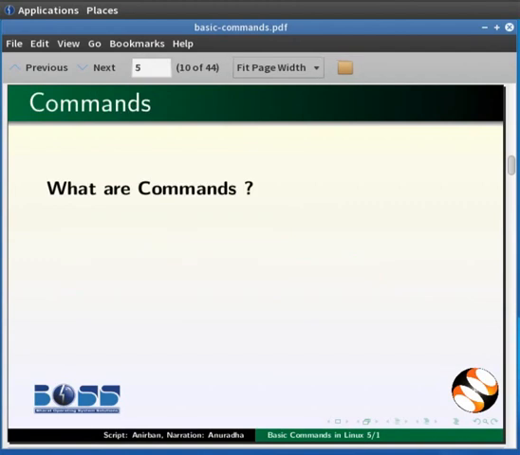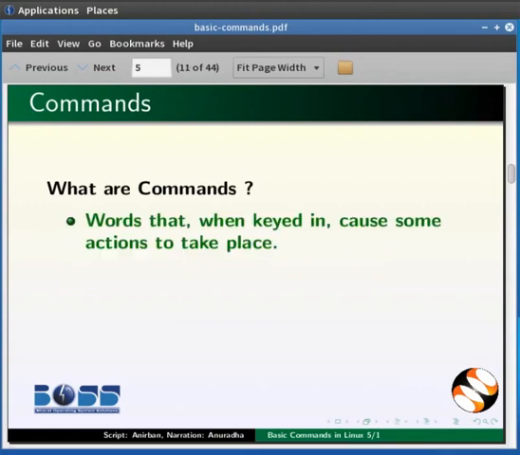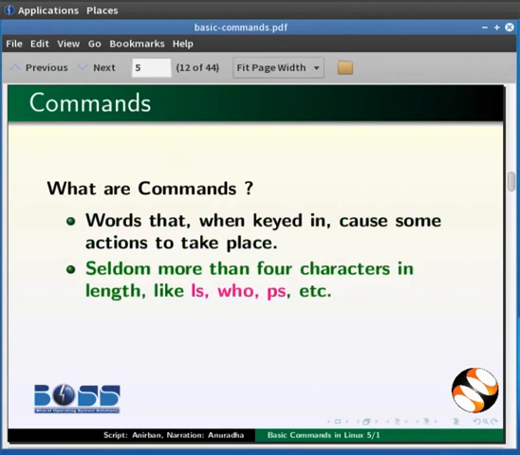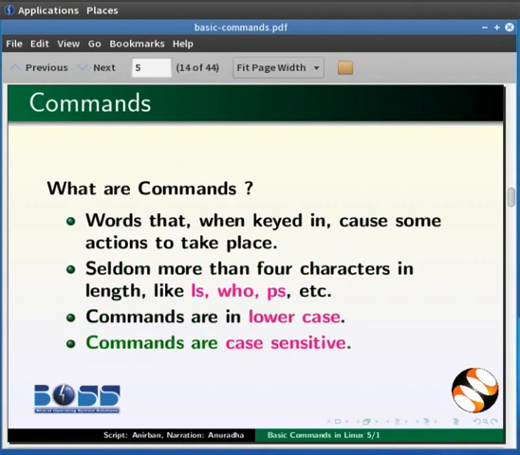Now the first question is, what are commands? In simplest terms, we can say that Linux commands are words that when keyed in cause some actions to take place. Linux commands are seldom more than 4 characters in length, like ls, who, ps, etc. The commands are in lower case and they are case sensitive.